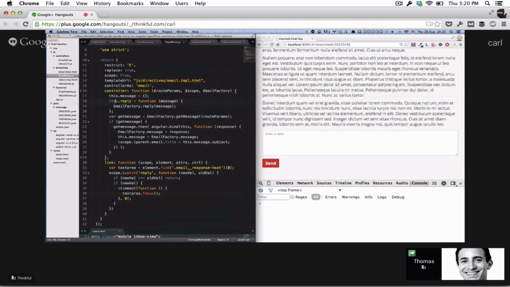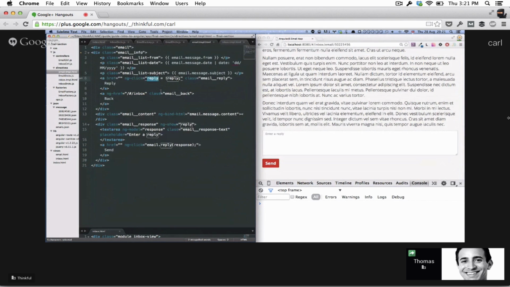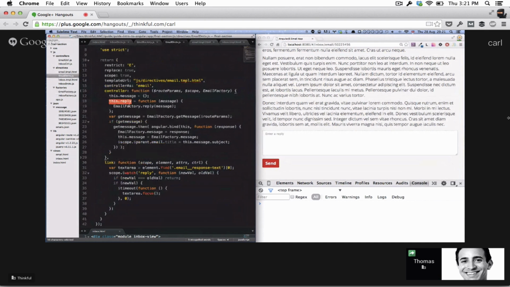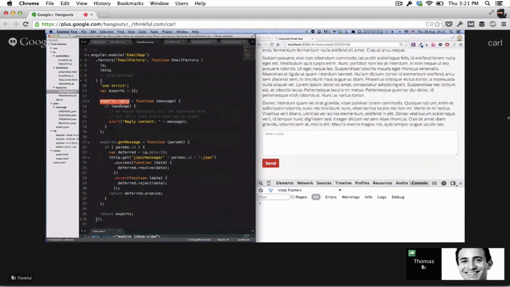Okay, and we also have this reply method here. This is different to the normal reply function because this is going to exist on email. So inside the directive, we'll also have email.reply, which is here. When we click send on here, it's going to execute this email.reply function. And that just again delegates it to the email factory, exports email.reply, and here we would obviously hit the back end, but we're just going to alert for the time being.